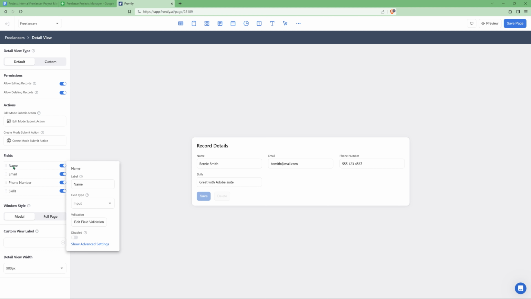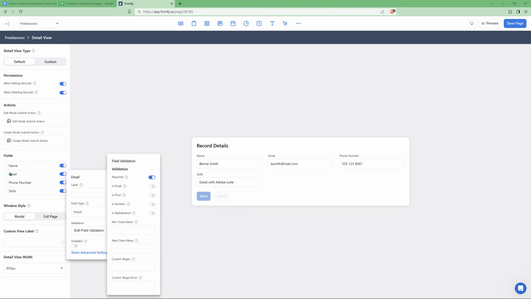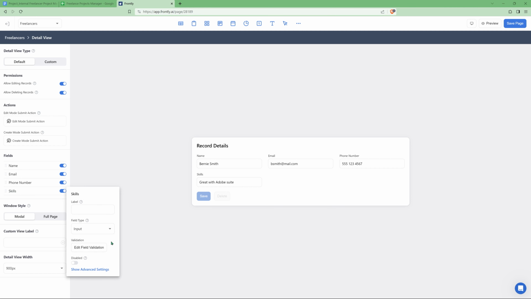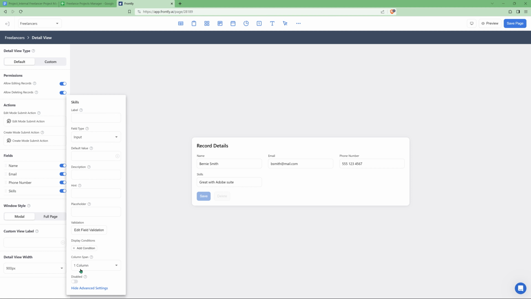I want to make sure that our name is required. So we're going to go to it, then field validation, it's required, okay. And they're all required by default. I also want to make sure that our email field is an email, so it's a valid email. And for our skills, we'll go to show advanced settings.